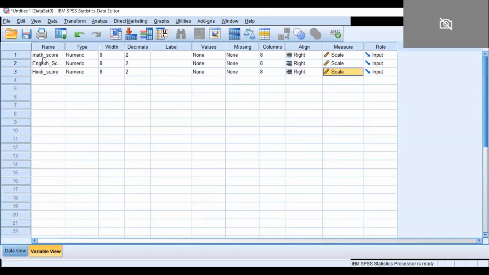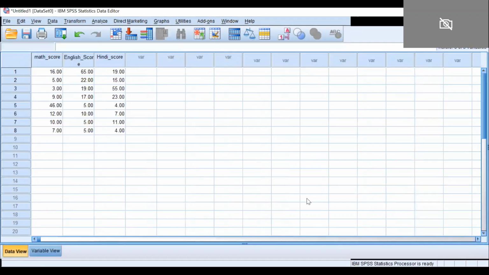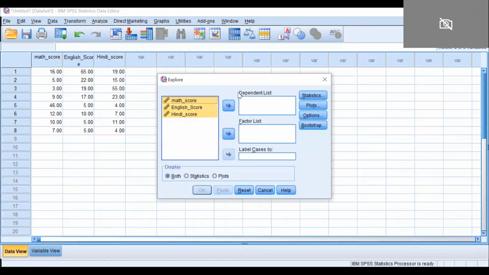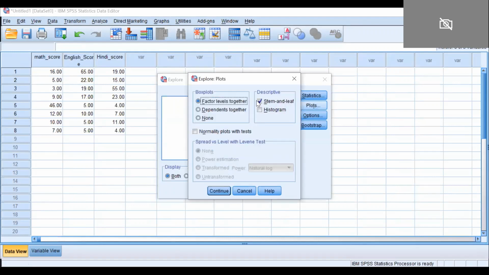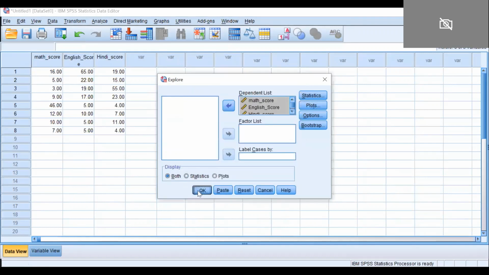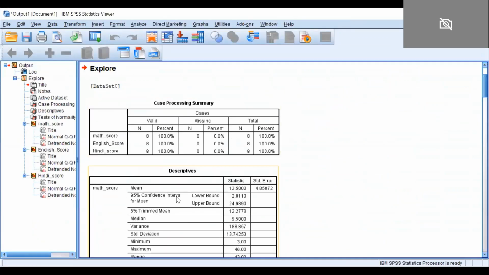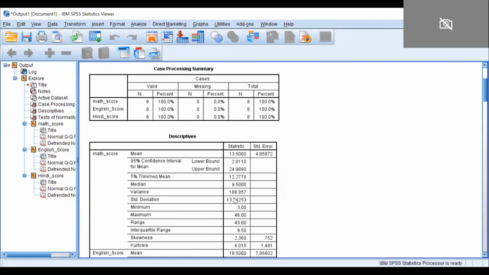Now firstly, we will check the normality of these three variables. So we will go to Analyze, Descriptive Statistics and Explore. We will select all the three ratio variables in the dependent list. We will click on Plots. We will deselect all and simply click on Normality plots with tests, and then Continue and then OK. What we will get, we will simply check this table, that is, Tests of Normality.